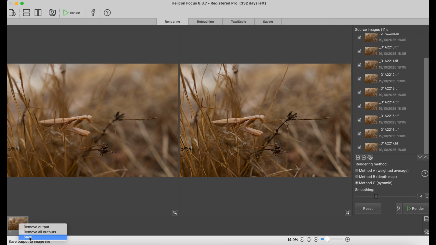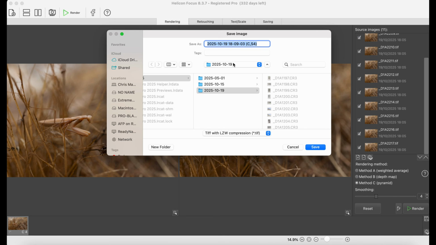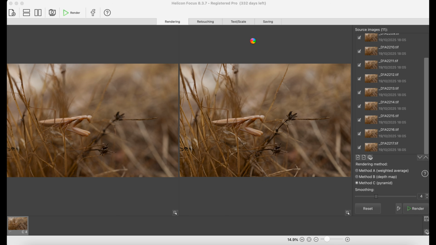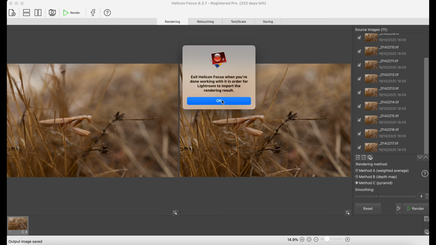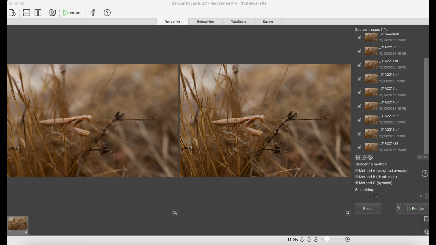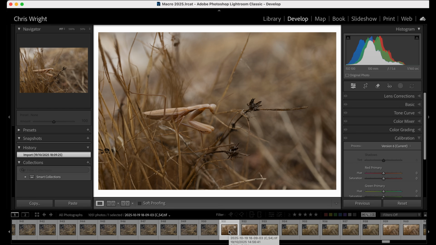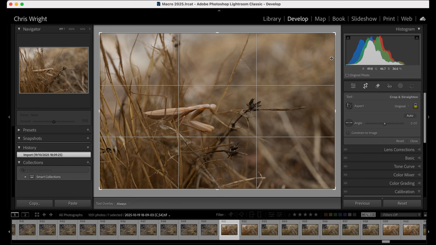And we save this, and that will save it back to the folder that it came from. Okay, and I have to exit Helicon Focus. Here is the picture in Lightroom, so it inserts it at the beginning of the sequence. So what I would typically do now is to delete all of the constituent parts. I'm happy with this picture, and this is really quite good, or at least for my purposes.